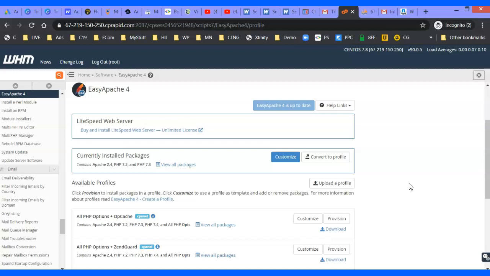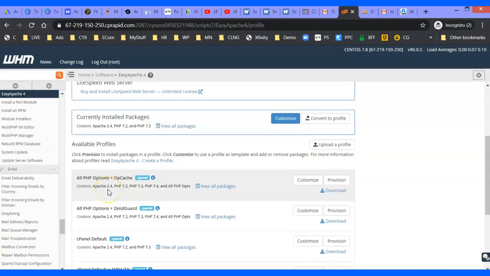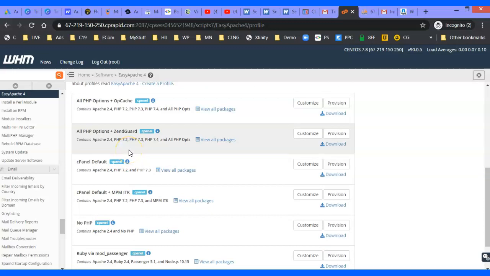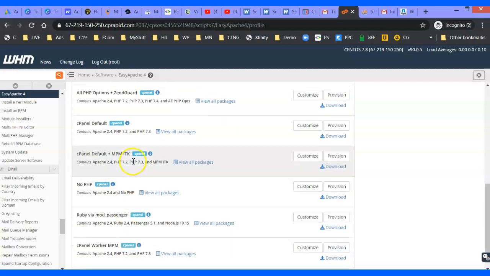So, PHP plus Apache. Over here I have Apache 2.4, PHP 7.2, 7.3, 7.4, and PHP Ops. I have the same thing. ZenGuard, same thing. cPanel defaults, Apache 2.4 and PHP 7.2 and 7.3, same thing.